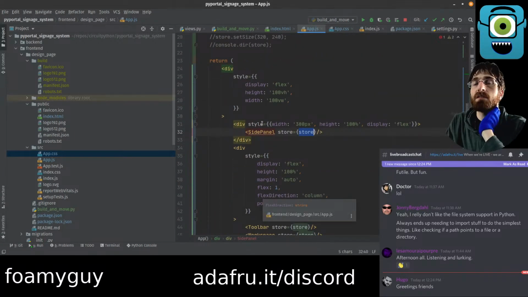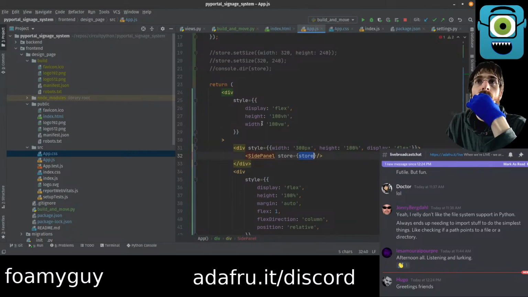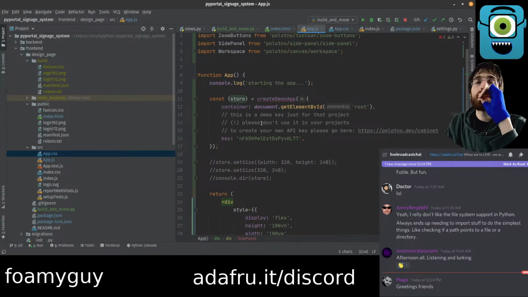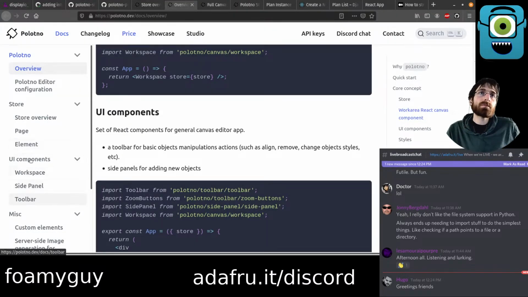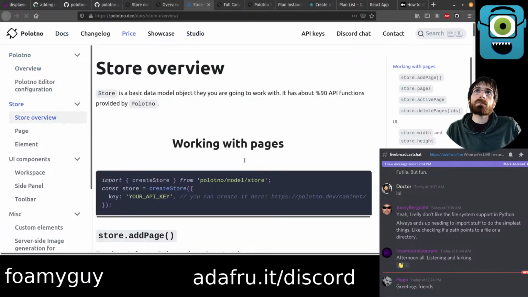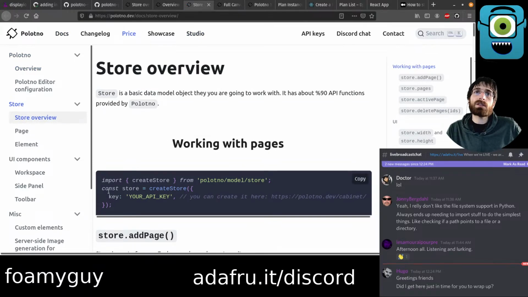It's setting these equal to the store. I think we need to create a store still. Yes. We need to do this.